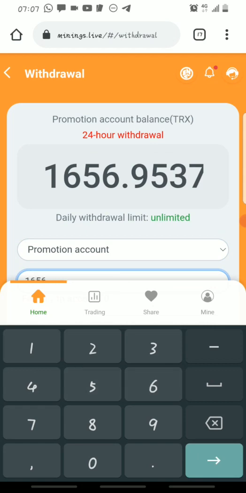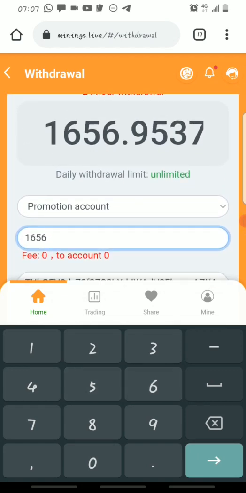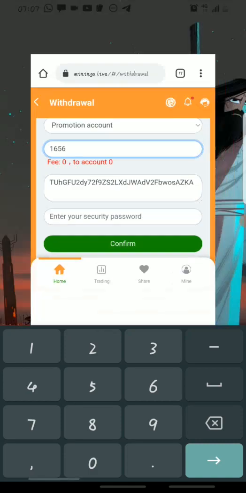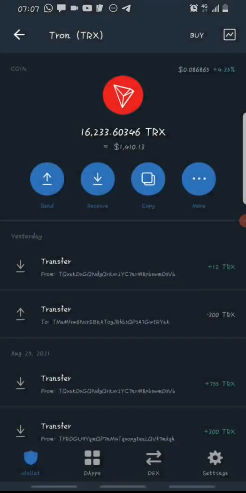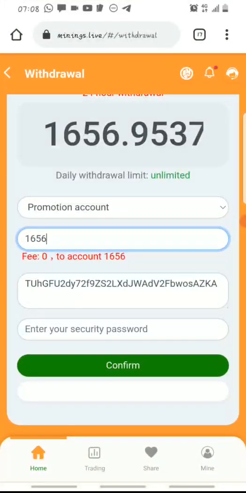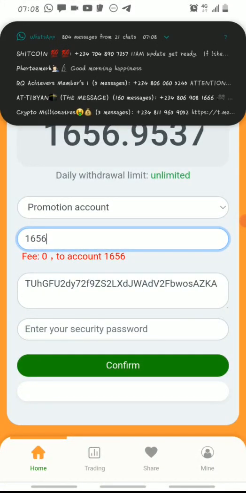Okay, so I'm withdrawing this amount right now from the account. This is my wallet address, that's where I'm withdrawing to. But before that, let me check how much Tron I already have, so that after withdrawal we'll be able to see the total. Right now I have about 16,233 Trons. After withdrawing this, it's supposed to increase.